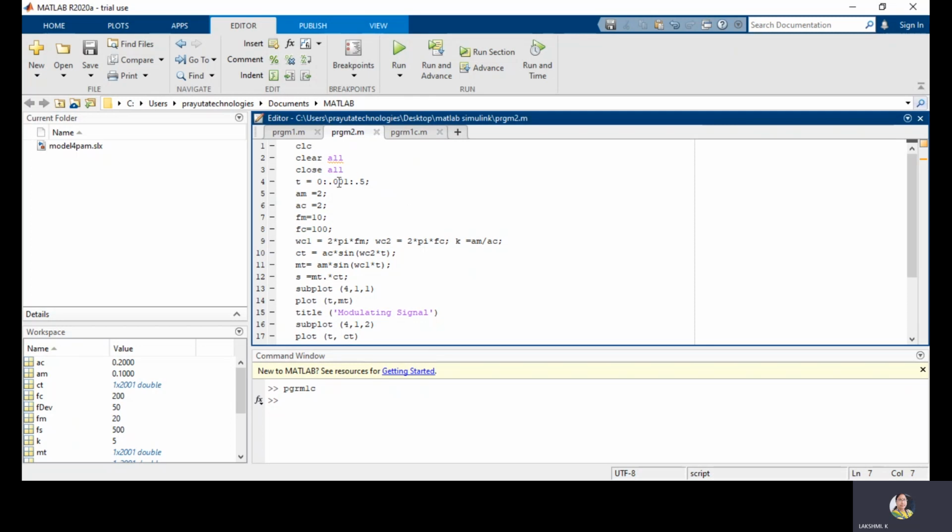So that's why here I am taking AM is equal to AC. Later we can change these values and see how the resultant output looks for the changed values. So FM and FC are defined. Then I am converting the frequency of the message signal and the frequency of the carrier signal to angular frequency. That's why I am taking 2 pi FM, 2 pi FC.